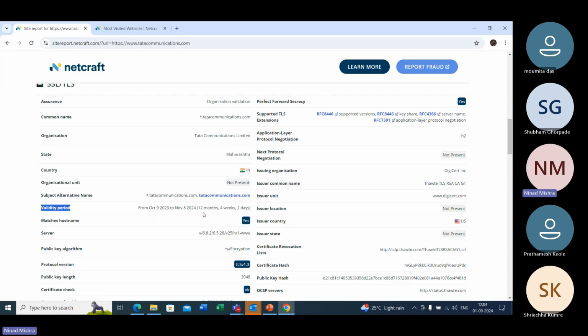Now this validity period, obviously a company like Tata Communications will immediately increase this validity and something like that. But that might not be the case for some organizations. They may delay it for a couple of days or something, and that window itself gives the attacker the chance to perform his attack.